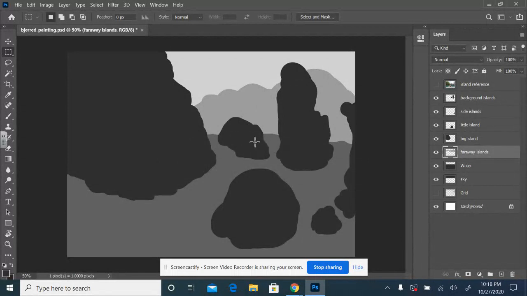Now these islands are in the middle. So let's do the same thing. Let's drag the background islands down above the faraway islands, but underneath all the other ones. So let's do the same thing.